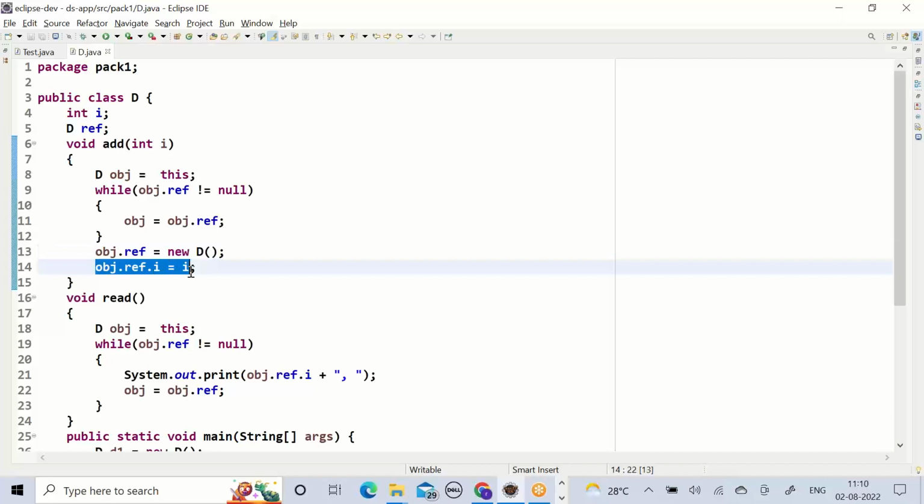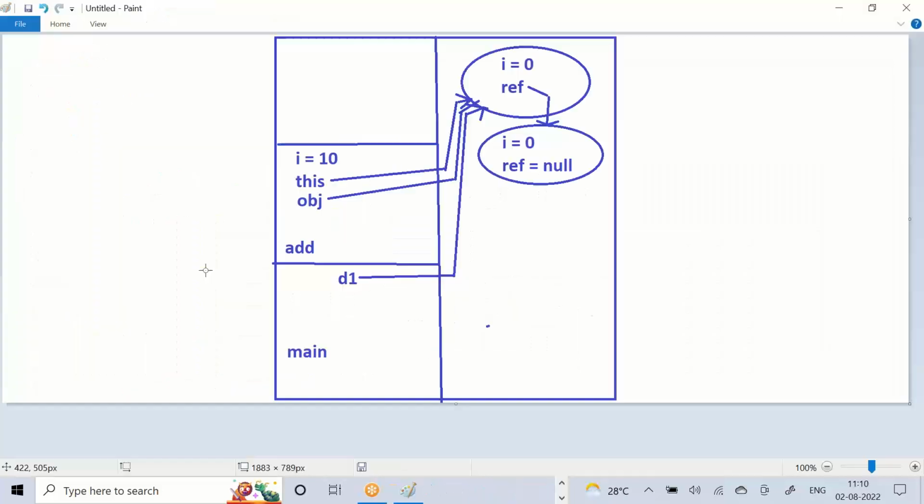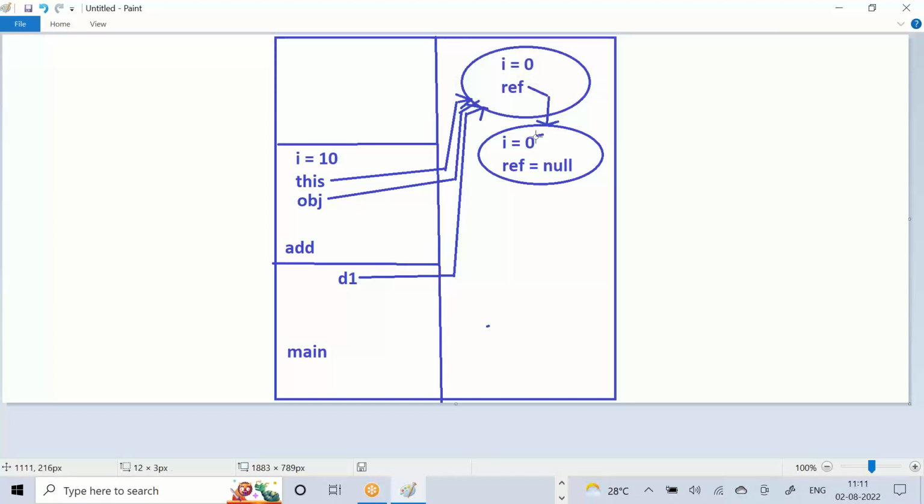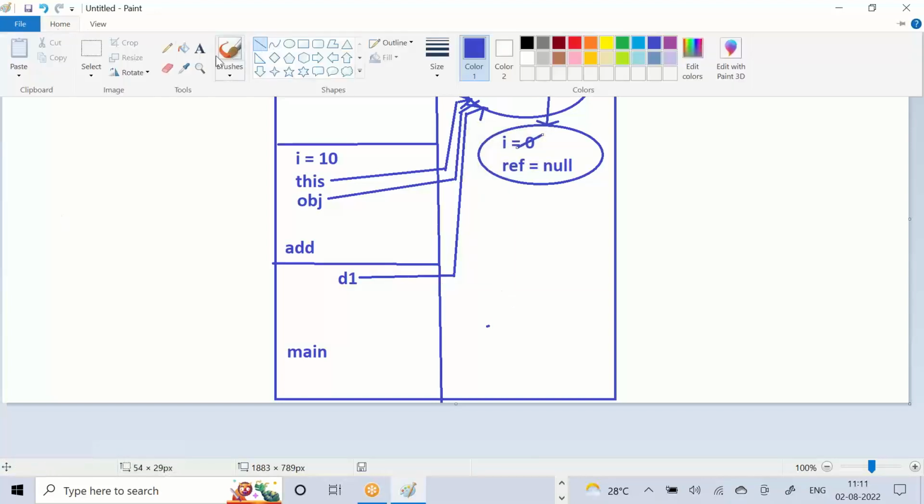Then what are we doing? Locally assigning to obj.ref.i. Yes or no? Come on. Obj.ref.i is equal to locali. What is the locali in the add method? 10. That 10 is assigned to obj dot ref dot I. Obj dot ref dot I was 0 earlier. That 0 is modified to 10.